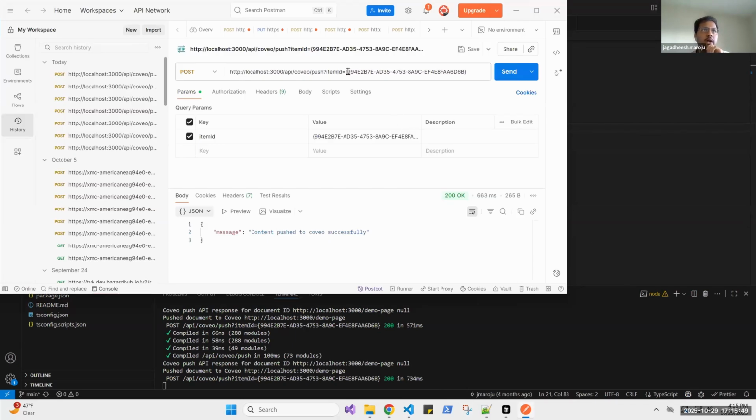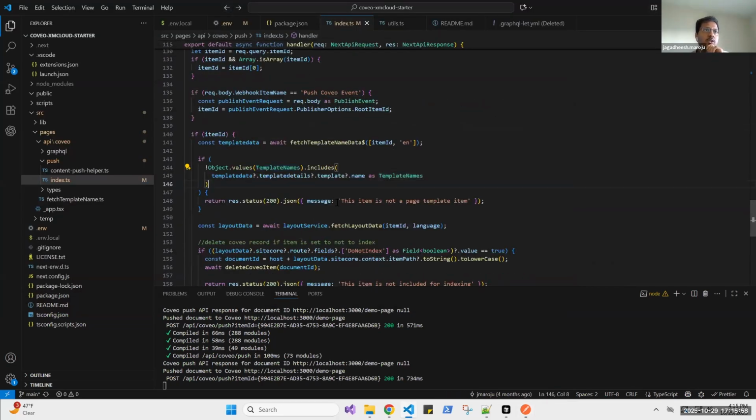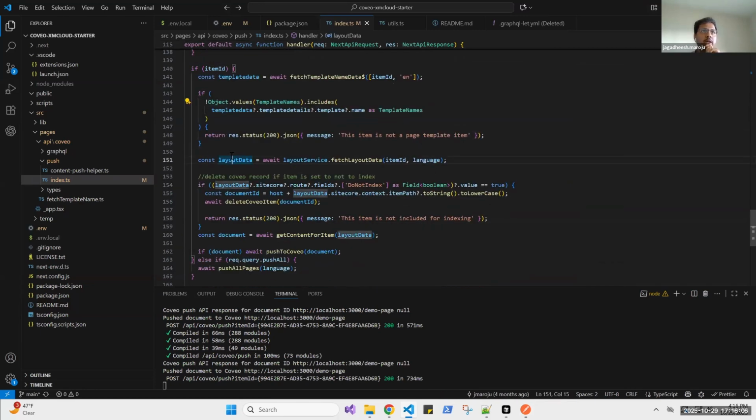So let's say this item ID is here. If the template of this item ID is page, only then will it continue. Or else it will say this item is not a page template item. Once it satisfies this condition, it picks the layout data of that particular item ID we supplied, and deletes the Coveo record if the item is set to not be indexed. So it checks the do not index field on that item, and even if this item is already in Coveo, it goes and deletes that item. If not, this item is not included for index. So it passes all of these checks.